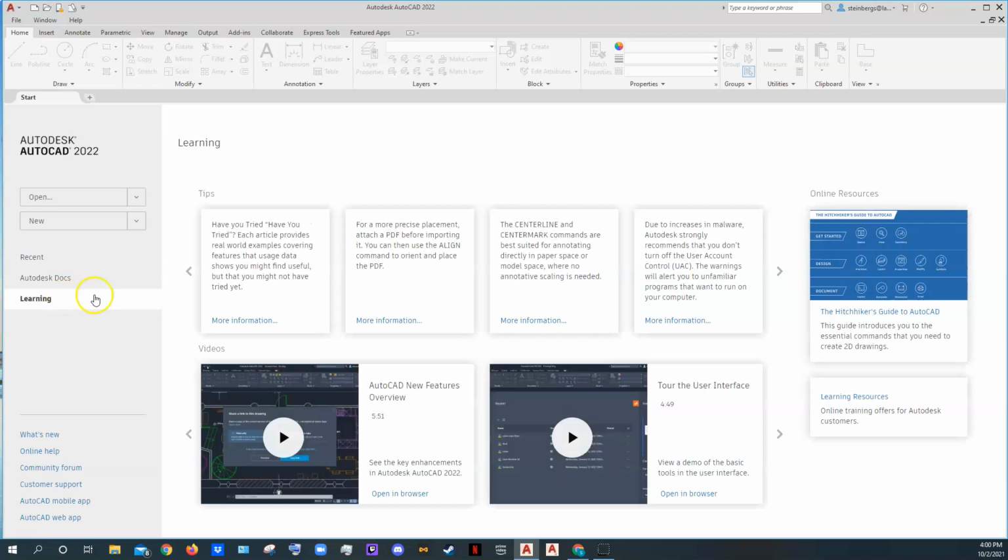And then the learning section, which is very helpful. This section gives you access to tips and tricks. It also gives you access to the online resources, including the Hitchhiker's Guide to AutoCAD, which is a very useful guide that goes through all the essential commands that you need for 2D drawings. And there are typically both a write-up and a video of each of those. I highly recommend them as backup resources for this class.